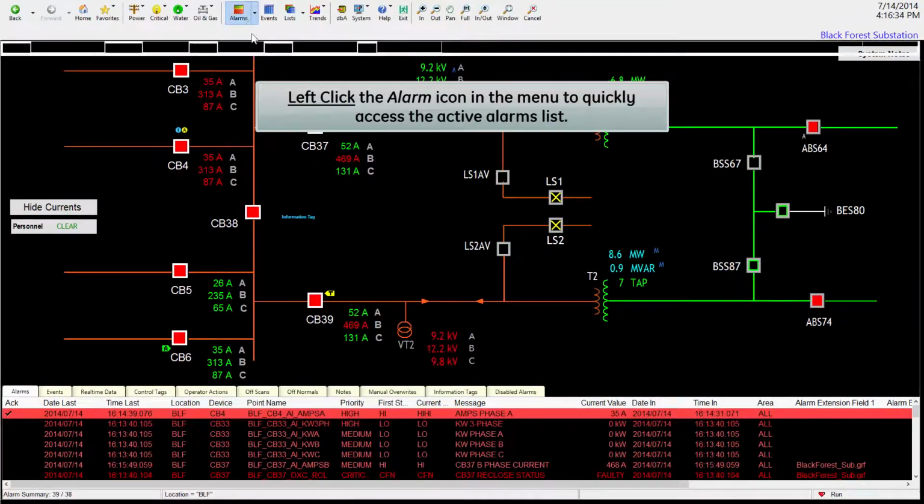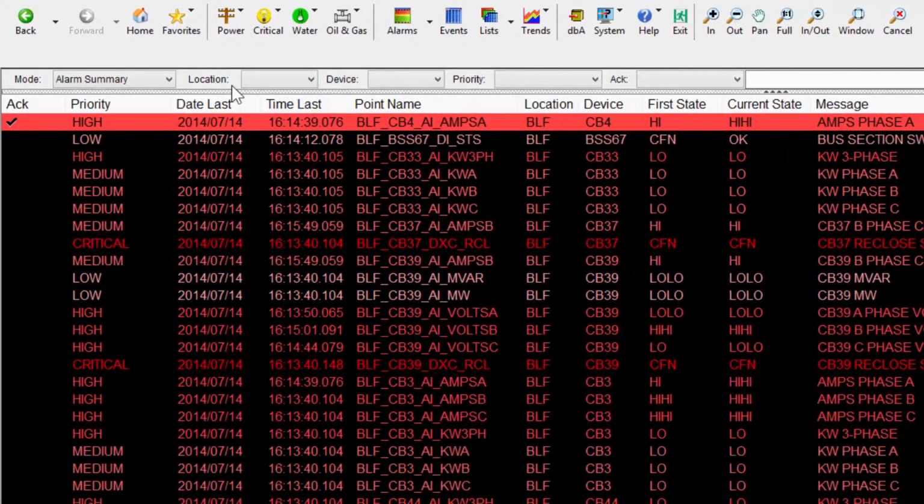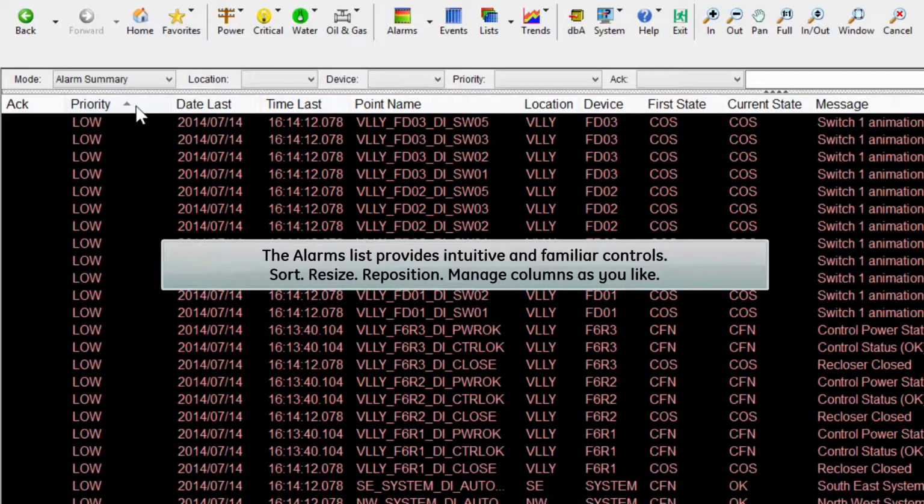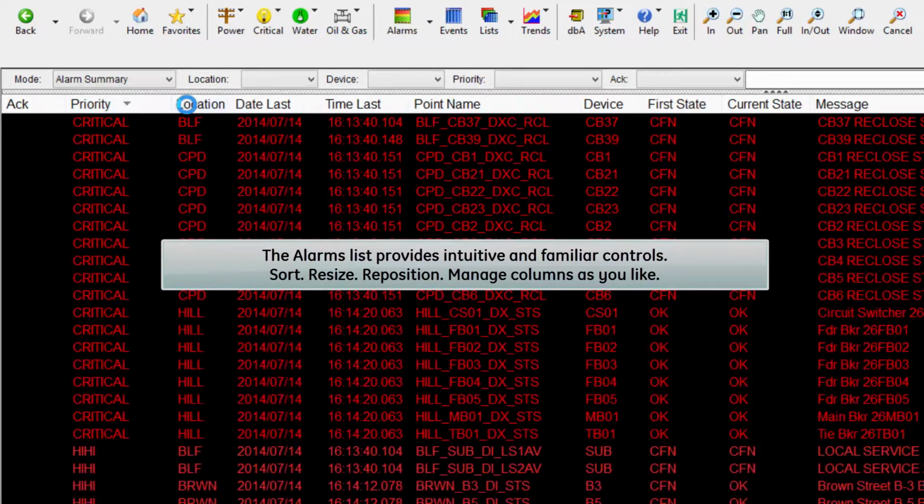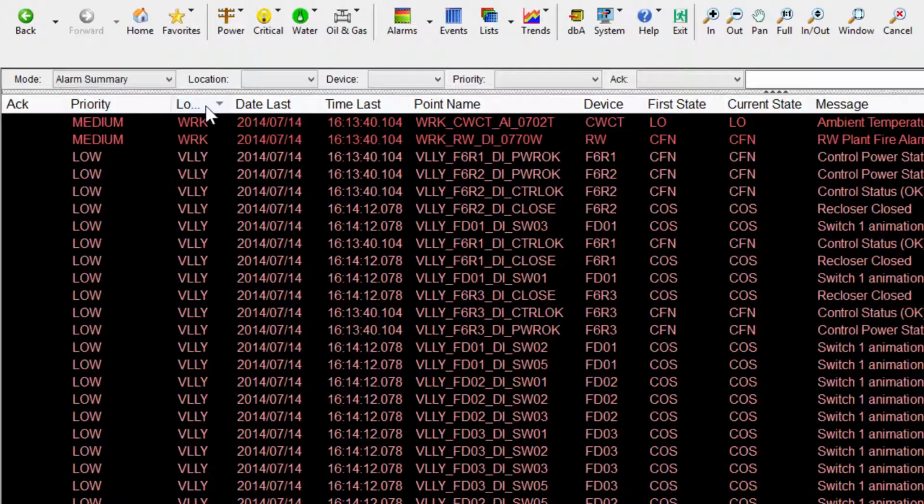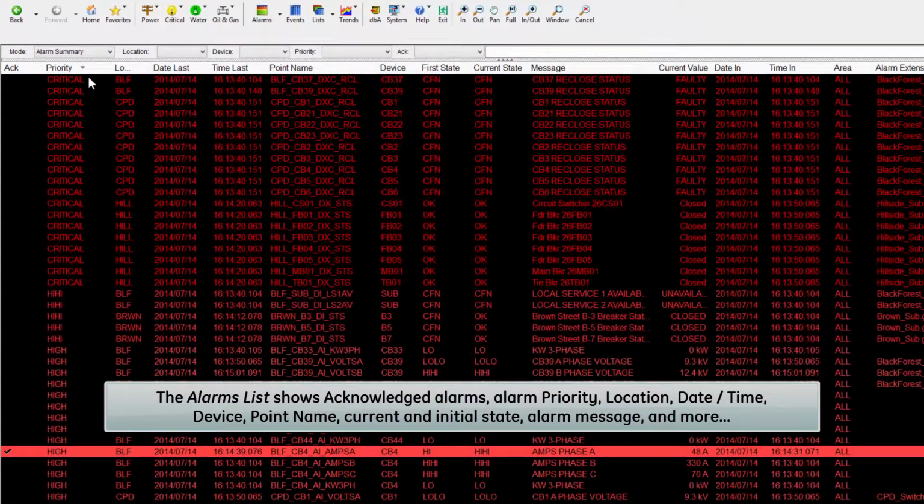Looking at the alarms list, operators can manage alarms through familiar and intuitive functions such as column sorting and filtering by priority or location. Alarm columns can be quickly and easily resorted for easier reference based on the operator's preferences or as the situation dictates.